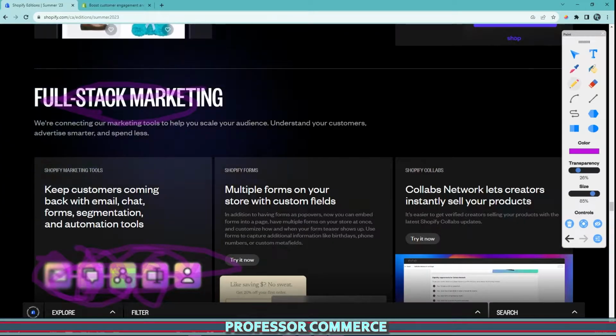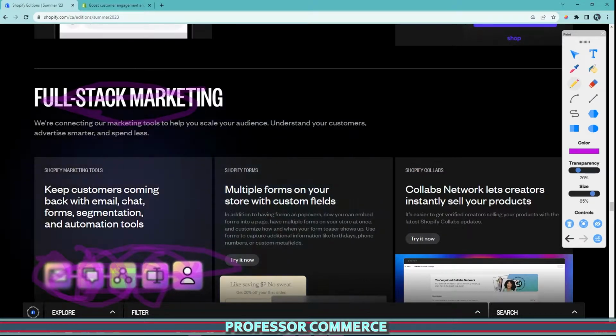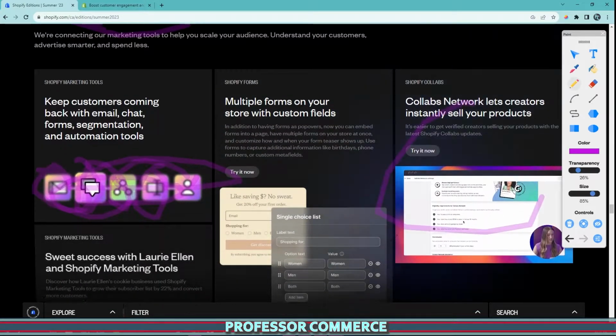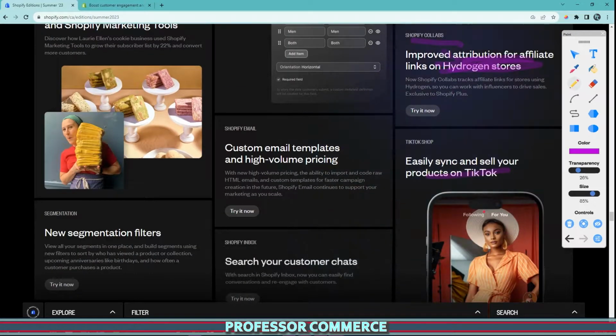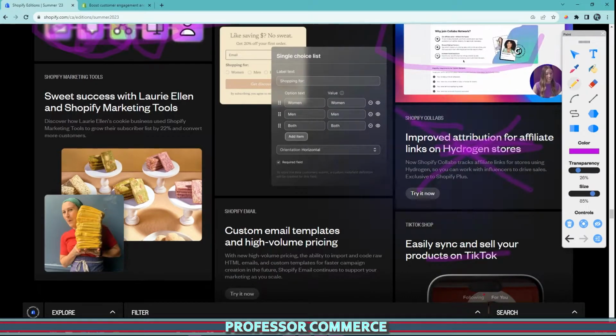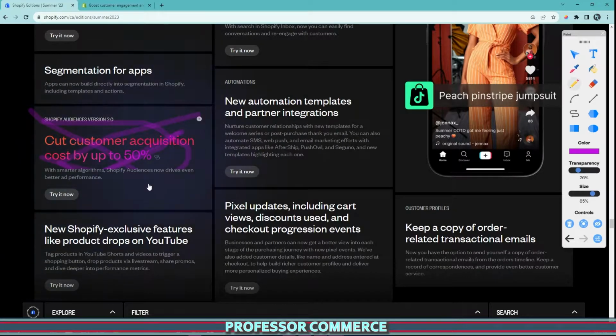In this full stack marketing tab from the Shopify 2023 Summer Edition, there's a lot of stuff like collaboration, stuff about collabs with Hydrogen stores. None of you are going to have Hydrogen stores, so that's not relevant. Don't worry about this tab at all. Customer acquisition costs, don't worry about this. This is a Plus feature exclusive. So if you're on a Plus plan, you probably won't be watching this video.